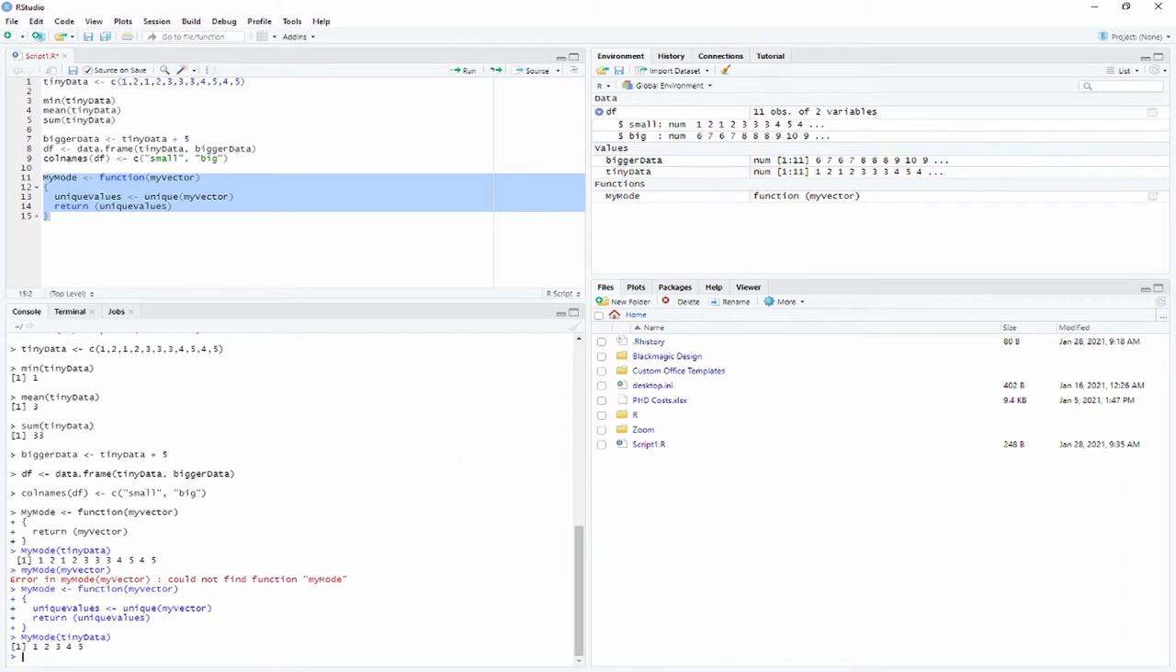Okay, so now let's add a little bit more functionality into this. After that, let's just say unique counts assignment, and let's use tabulate. Now, if we go back to my tabulate, my vector, there we go, return unique counts. Okay.